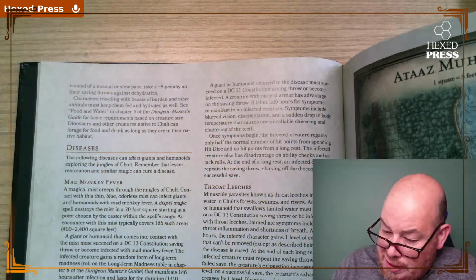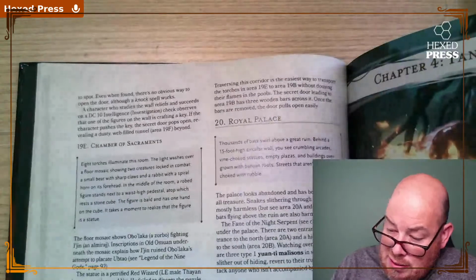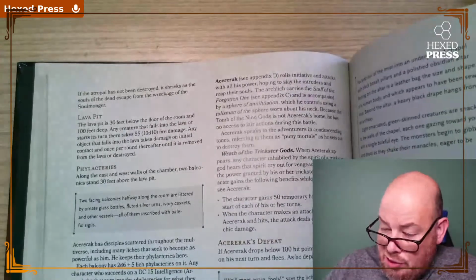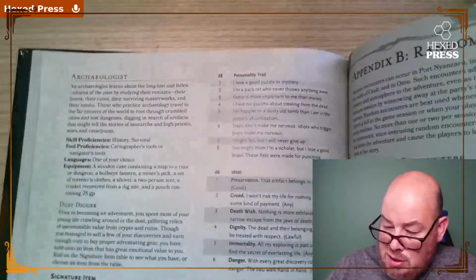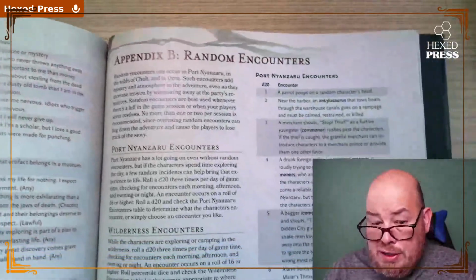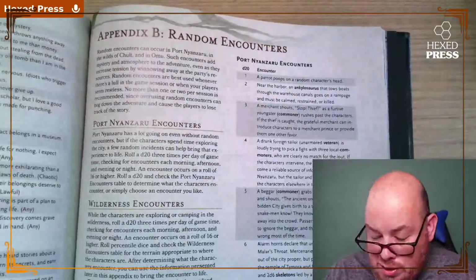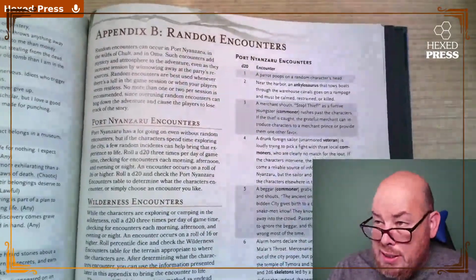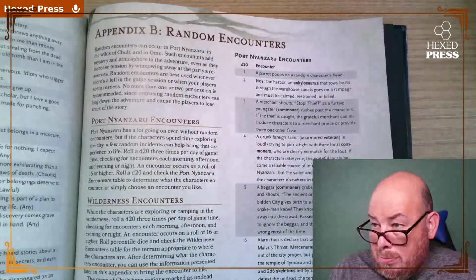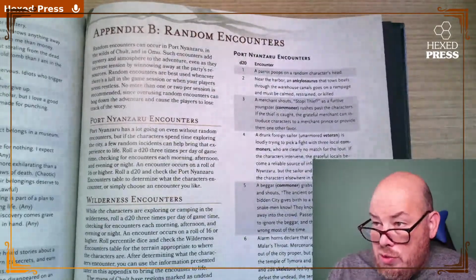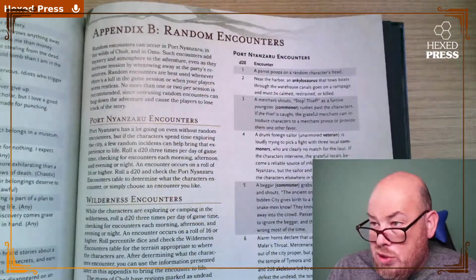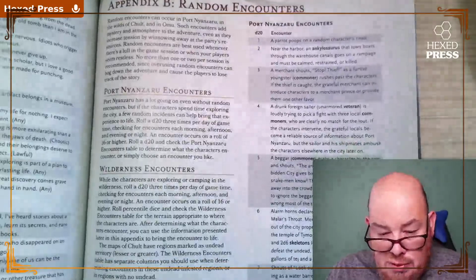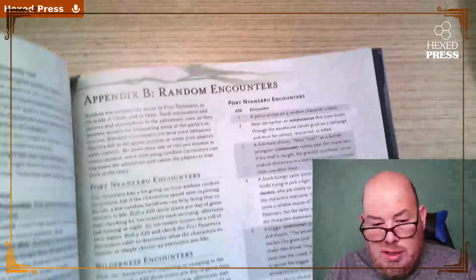I do want to go to Appendix B quickly. I want to see what they tell us about if there is any differentiation between the terrain types. Here we go. All right, Appendix B, random encounters. So you got Port Nyanzaru encounters. Let's see what they say about wilderness encounters. Says depends on how gritty you want the mechanics. Abstracting travel may fit what you want to include or exclude from play at the table. Absolutely, of course, you always have to take what's going to work for you and your table.